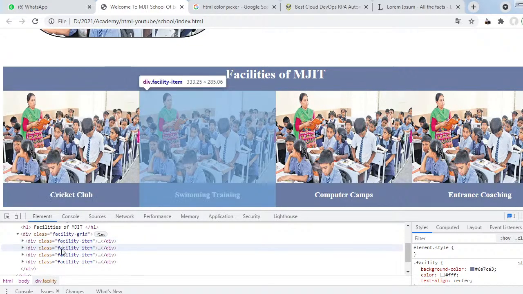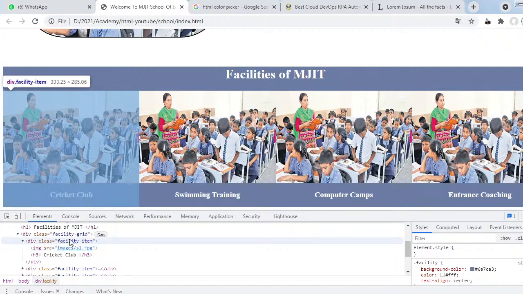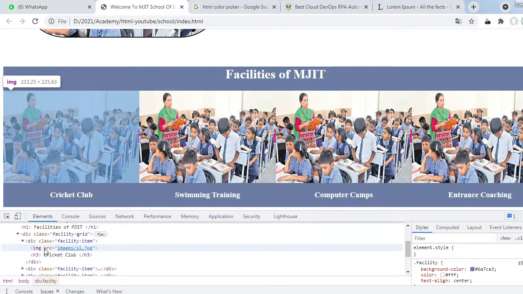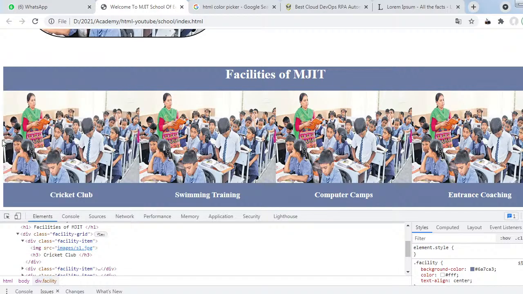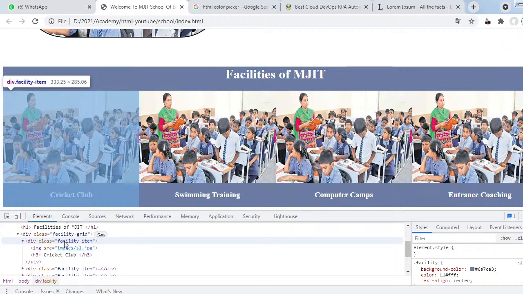So 25, 4 times 25 makes 100. So that is why it is completely fitting inside the 100%. Now inside facility, image is being given 100%. So whenever you say 100%, it means 100% of your parent. What is the parent of image? Facility item. So when I say 100%, you take 100% of your parent. That means it goes inside 25%. That is why it is fitting perfectly inside the facility item. So this is how you need to place your grid properly.